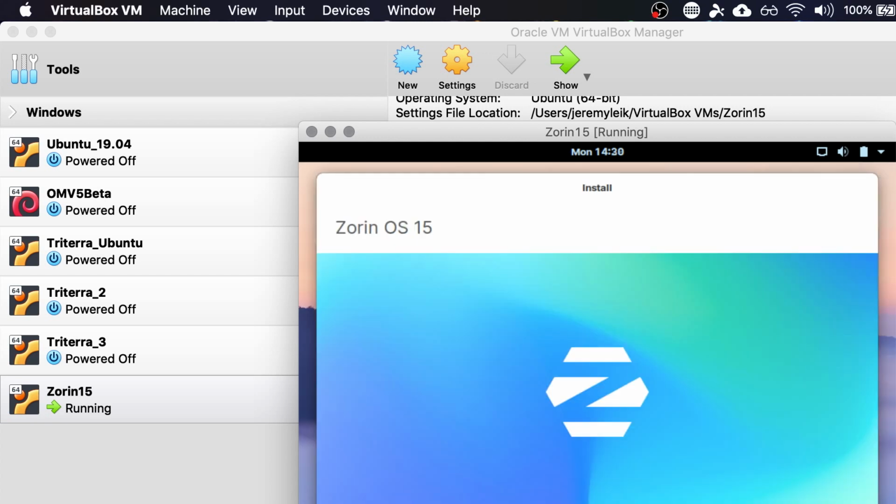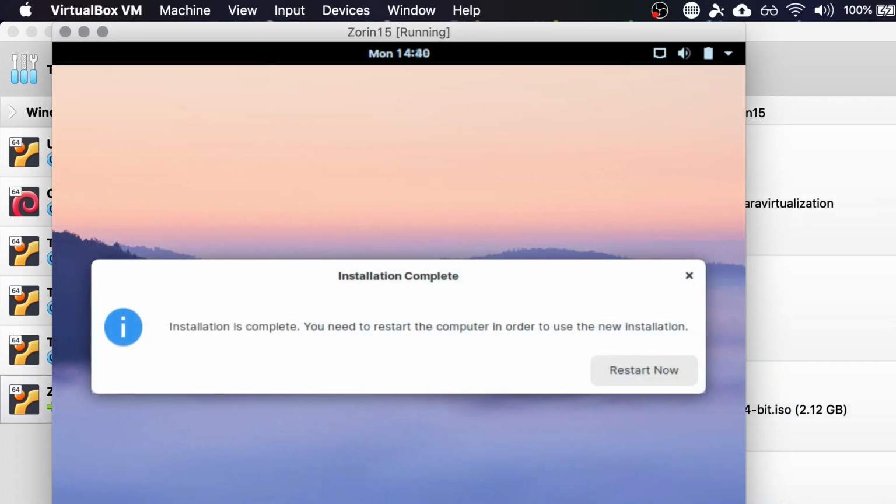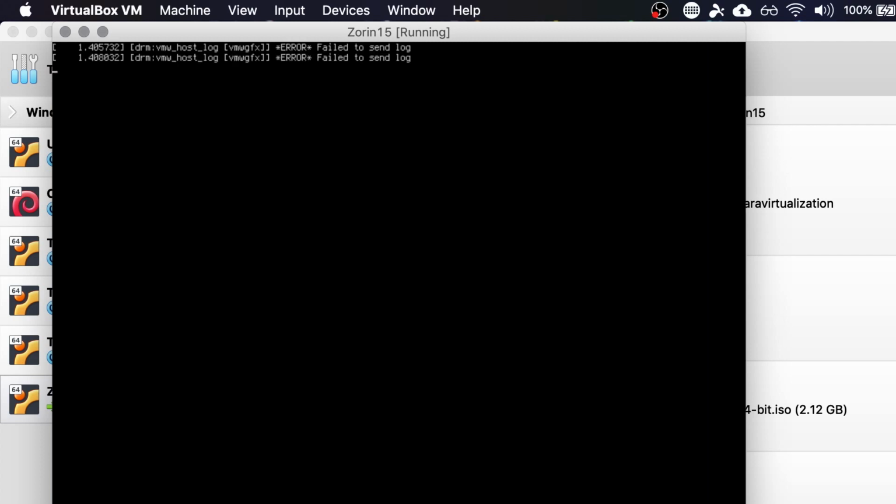Alright. So now we're copying files, and in a moment here I will pause the video and we will resume when the installer is close to being complete and ready for us to restart into our fresh install. Alright, we've reached the end of our install. We're going to go ahead and restart the computer, and start checking out our new Zorin OS 15 install.